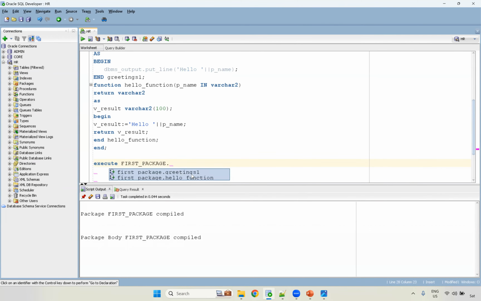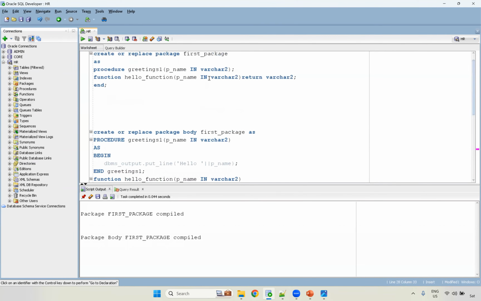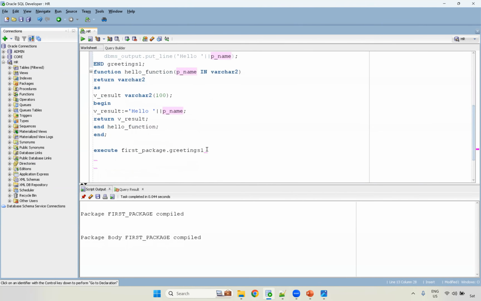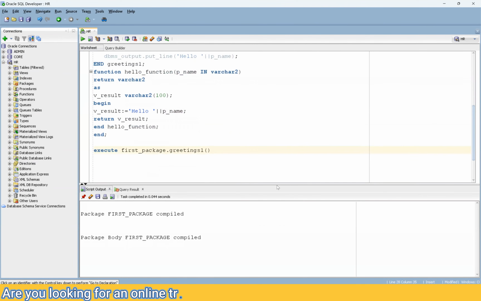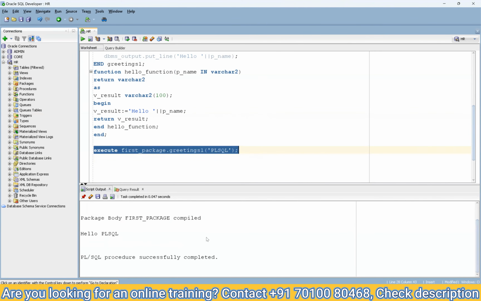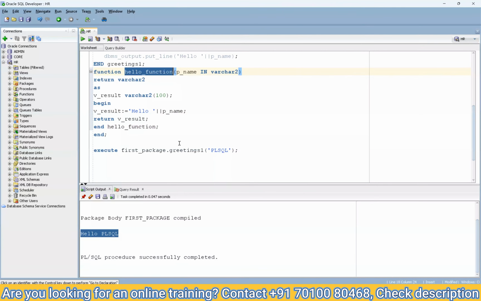Okay, greetings one. What is this greetings one? You should know that. So what should be passed here? Yes, you have to pass some value here as the character. Inside you can pass. So here I'm passing something like PLSQL. So it will print, right? The hello PLSQL, it's printing. That's it. So if you want, you can use the hello function also.